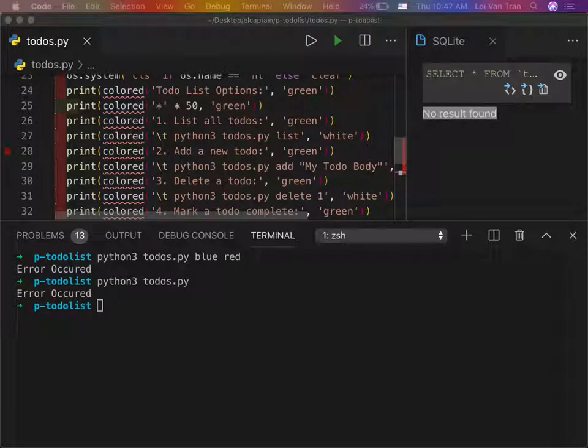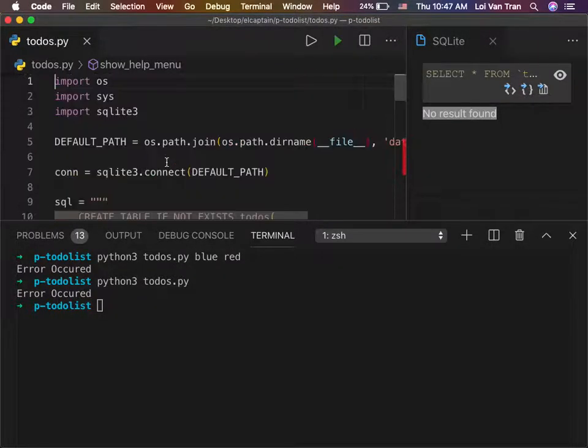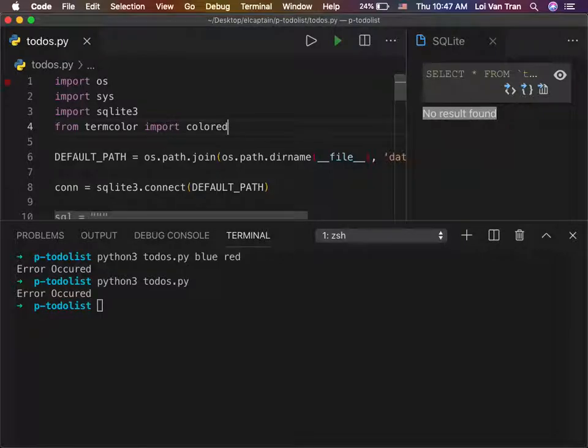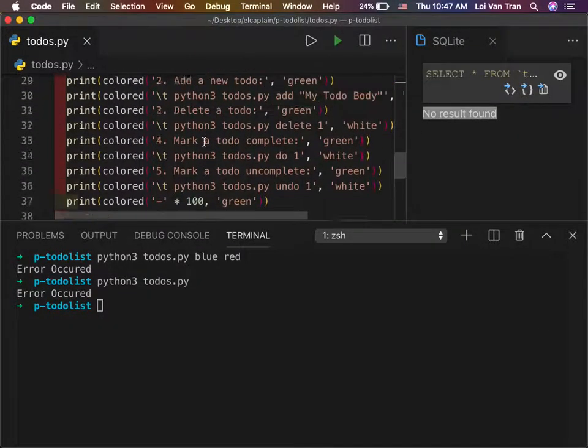Okay, we need to import a library called colored. I'm doing this because I like colors. You guys know me, right? How do I feel about colors? I love them. I love them. Okay, I hope this works.